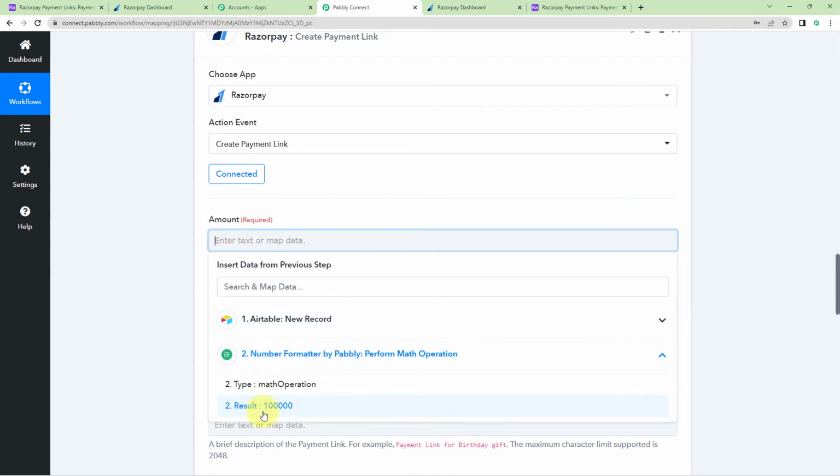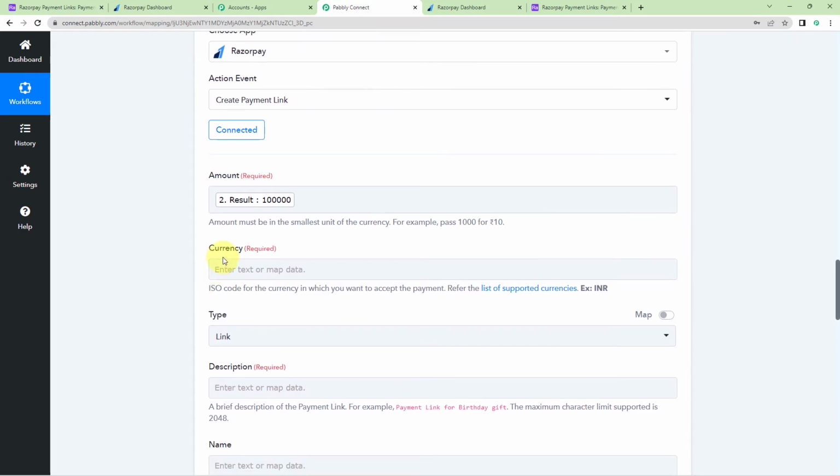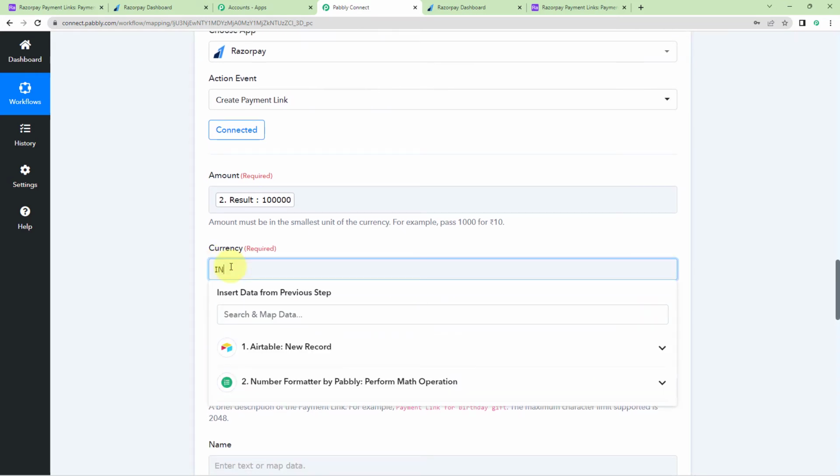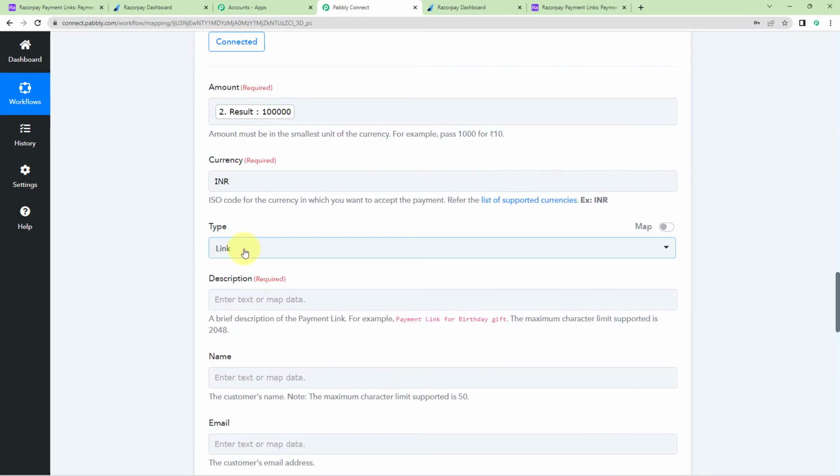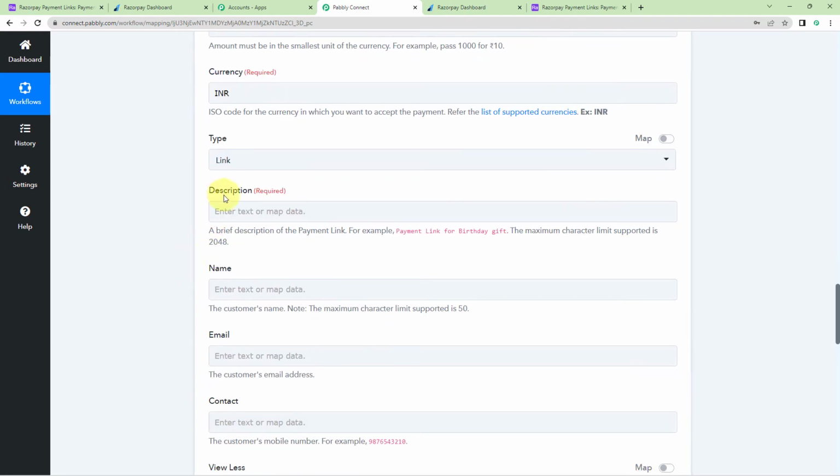Let's go to the second step, and this is the amount. Now the currency. Here my currency is INR. You can mention the currency that you wish to have the amount in. Now this is a link. Then the description. So understand this.